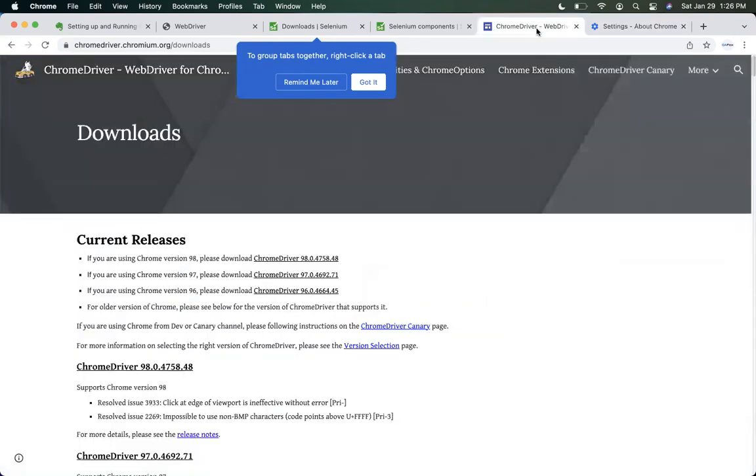97.0.4692.99 is there. Here, 97 is the only one available, 0.4692, but the last one is 99 in this browser, while here 71 is there. That's okay, guys. If there is an exact version, that's fine. If you are lucky and this Chrome browser version exactly matches the Chrome driver version, that's okay. If it's not matching, we'll go with the nearest one. So I'll go with this nearest one.